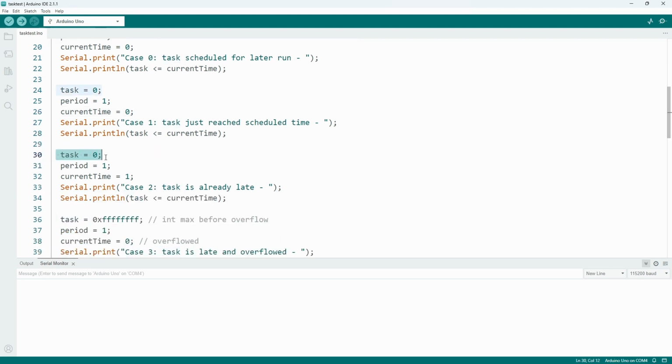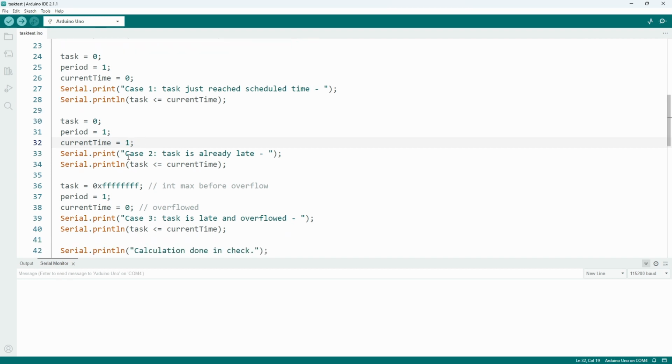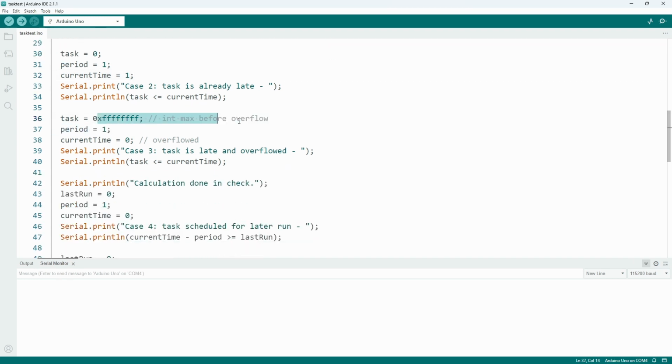And in this case we have task at 0 and current time at 1, meaning we are very late. We should run twice because we just missed one run, but that's not the point here. And then we have our int max value. That's the hexadecimal representation for all ones. I prefer to write it like this. So it's before overflow. The period is 1. Current time overflowed. So our task is pretty late and in theory it should run. We will check if we can run it or not.